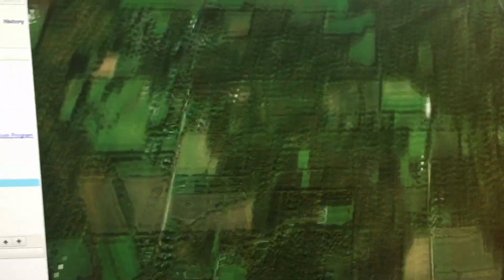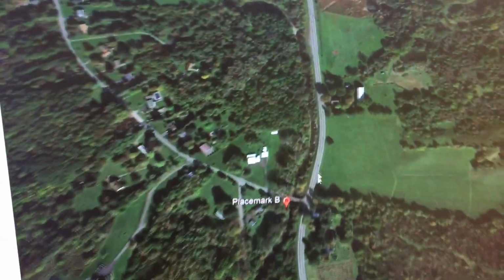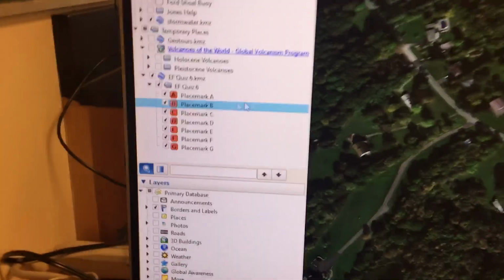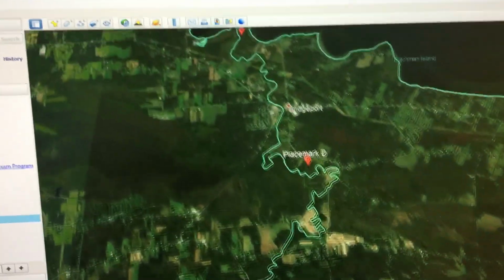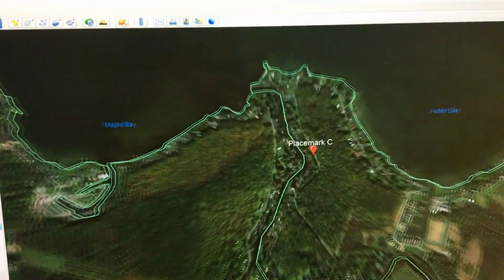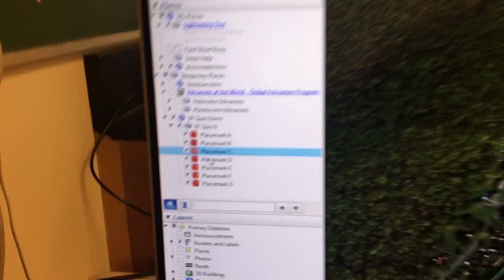So you double click it, and it will fly you. During a quiz, I'll say double click B, go here, tell me what's going on there. I don't remember the specific question right now, but you get the idea. Double click C, come over here, we're going up towards Oneida Lake where it empties. Okay, so that's going to be the basics.